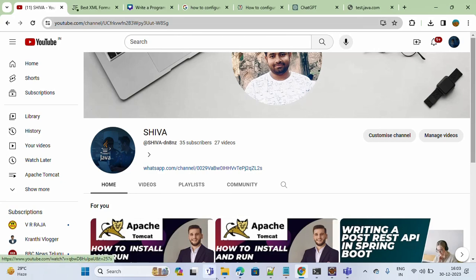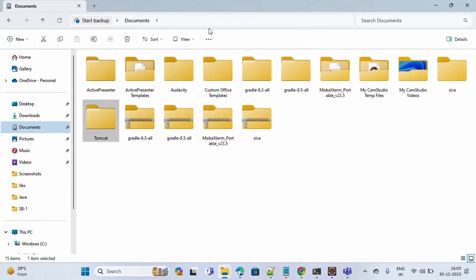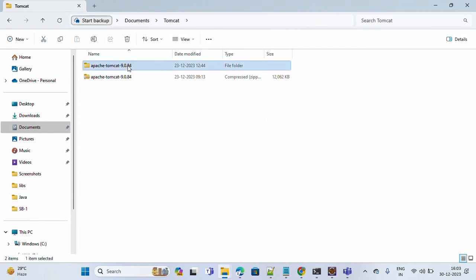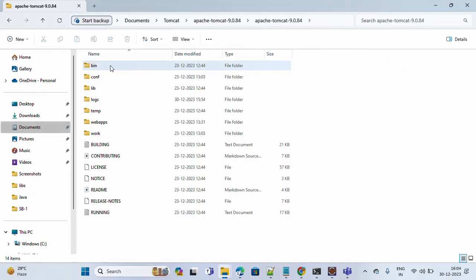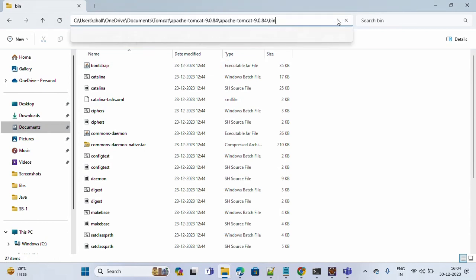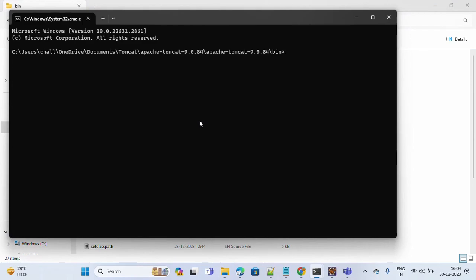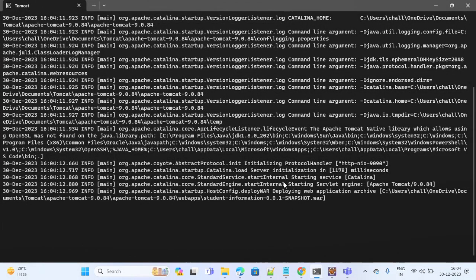Okay, so let me go to the Tomcat. This is going to be my Tomcat folder. So go to the Tomcat folder and go to the Tomcat location. If you want to run this Tomcat, I need to go to the bin folder. After going to the bin folder, open the command prompt, cmd, and run startup.bat. Once you run the startup.bat, by default it is running on the 8080 port on the HTTP protocol.